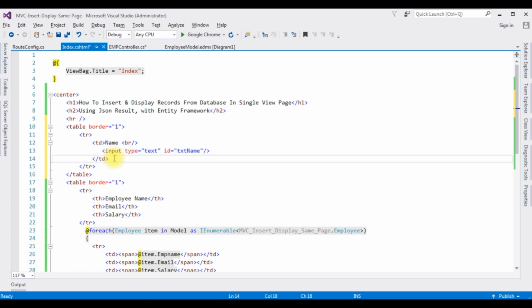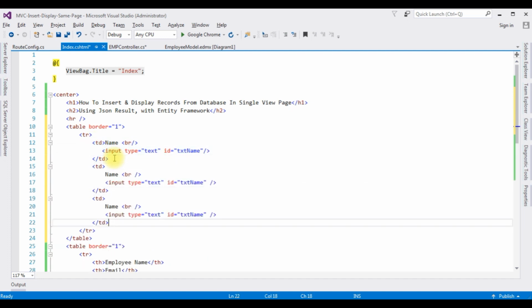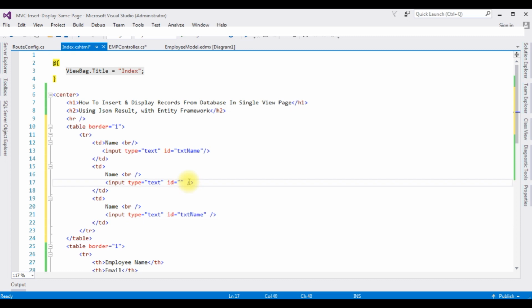Let's copy this. The second one is text email. This one is email, and this one is text salary. The name also is salary.